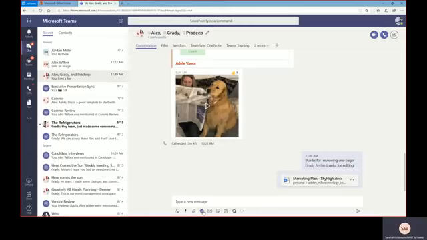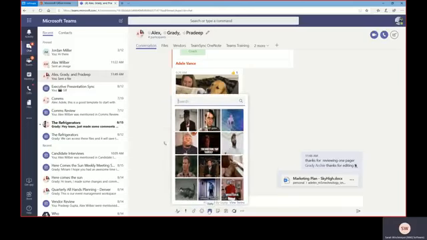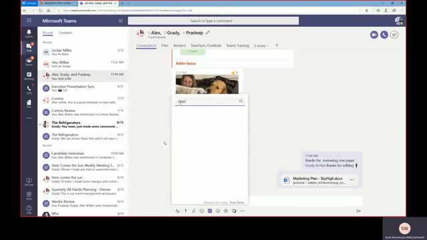So in addition to your emoji, which we saw earlier, we also have Giphys. These graphics change every day. They're topical, and you can even put in a search. So for example, you want to find your champions.